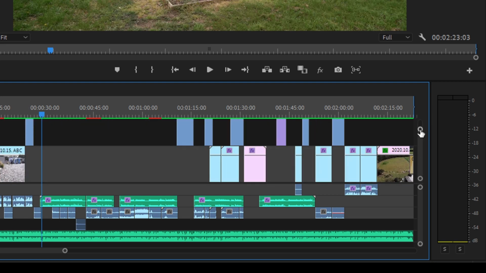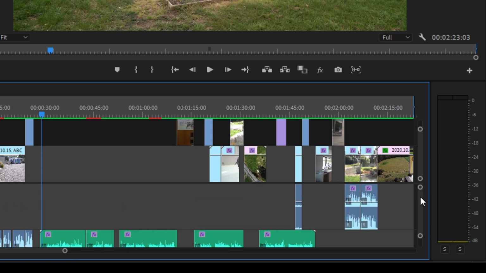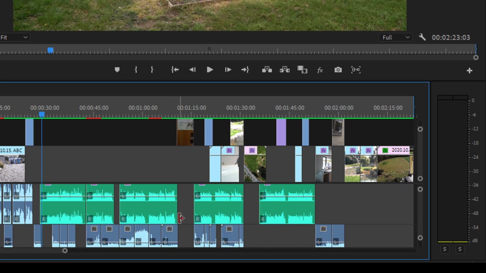In addition to this, you can also do the same thing to the audio tracks as well. Usually the height adjustment of audio tracks works really well because you can see the waveform very clearly and you can make necessary cuts to your video without listening to the audio.